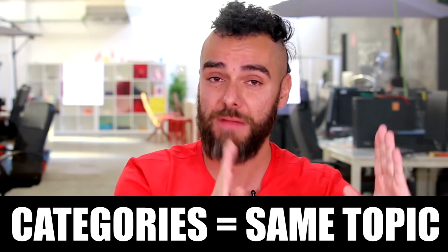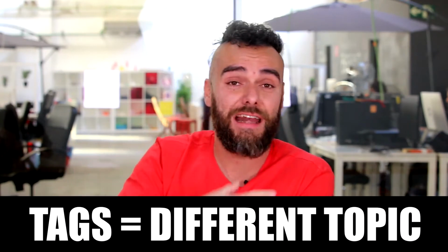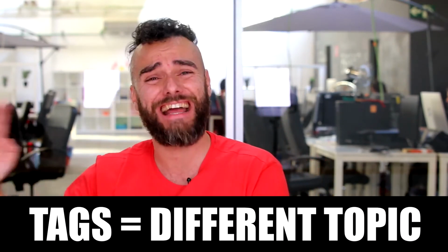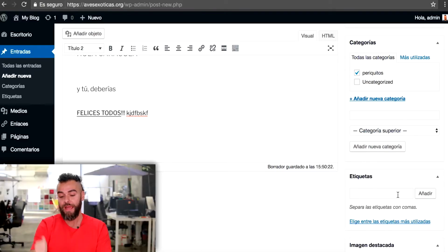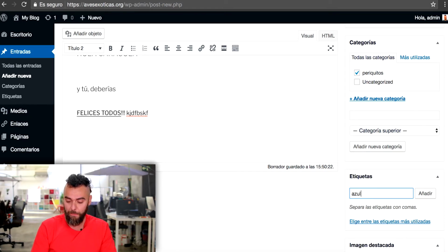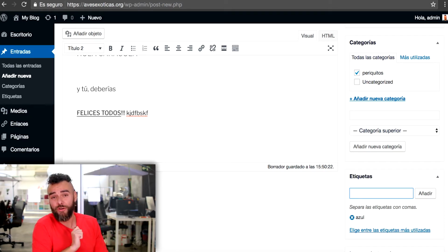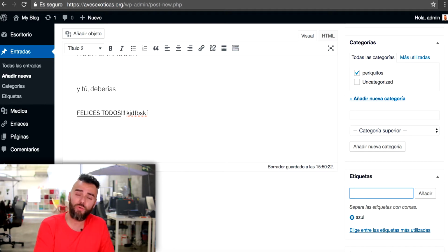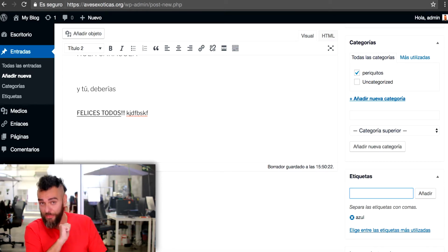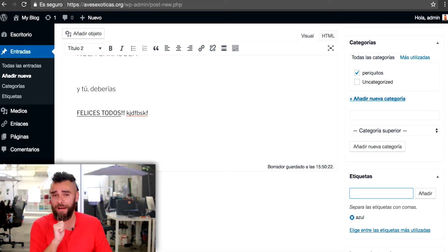Categories include all the articles that talk about the same topic. You need to use tags to define common characteristics that can have articles in different categories. If I give you an example, it's gonna be easier. For example, we've created the category parakeets, but here as a tag, I could add blue. Why? Because there are parakeets that are blue, but there will also be blue canaries. And there will also be other types of blue birds.